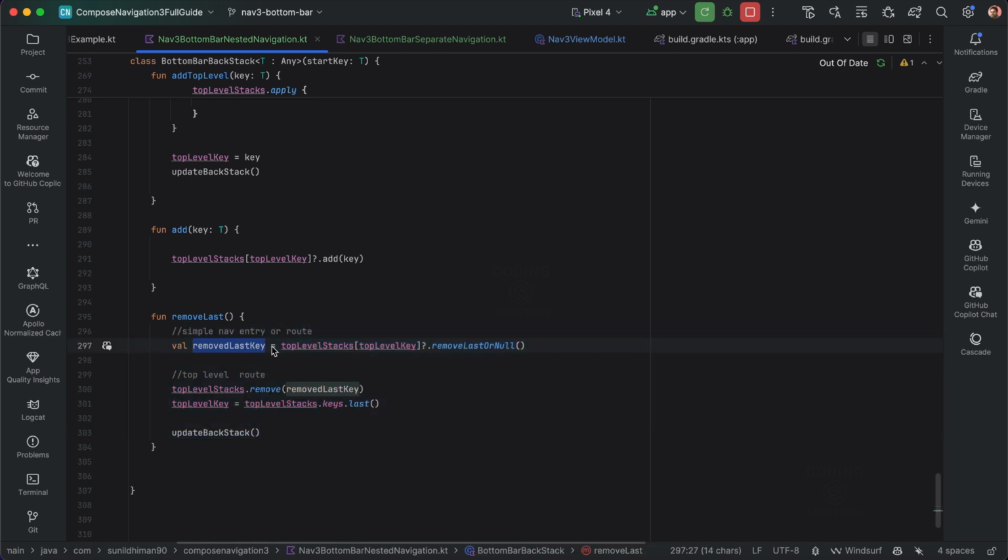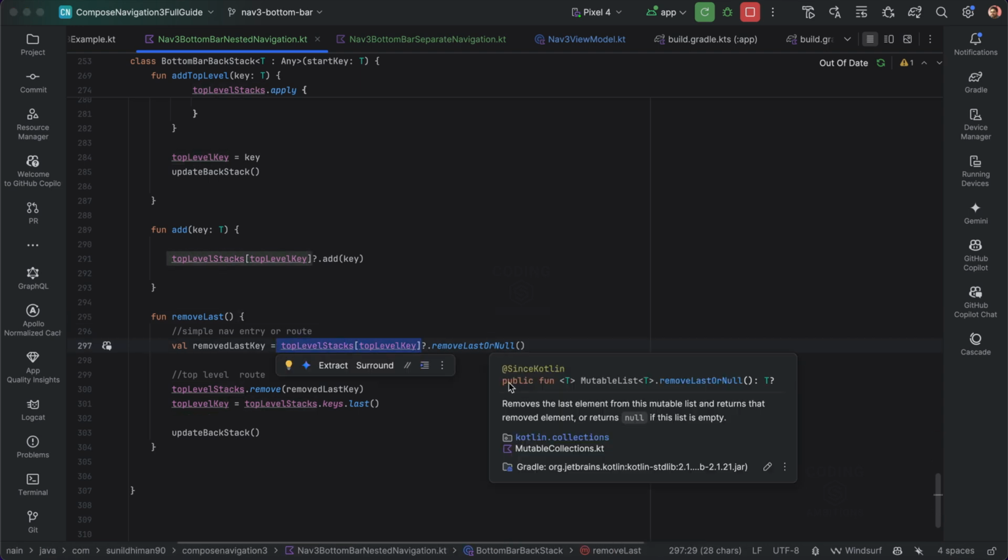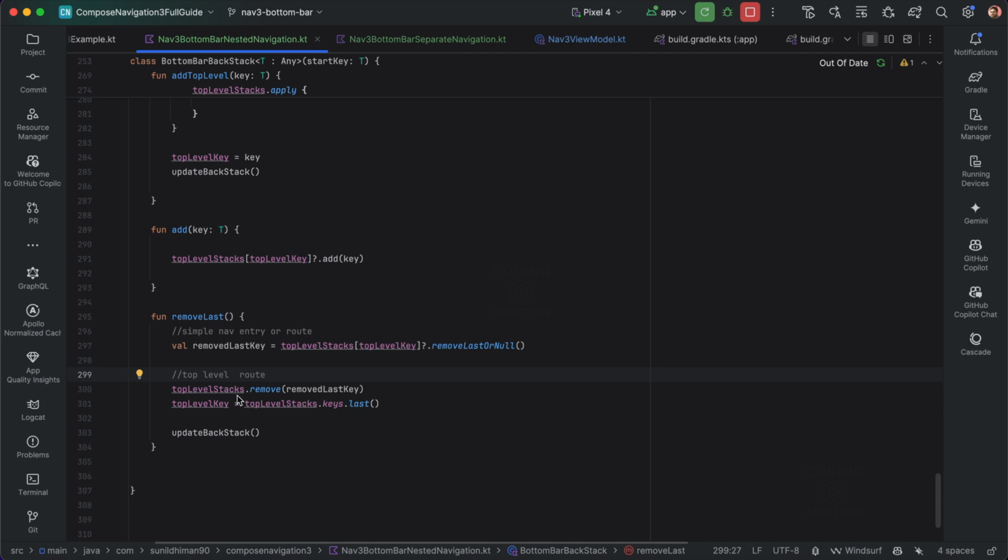So we need to remove first of all the top level key, then sorry, not the top level. If it's not top level, simple key, then we need to remove from the top level. So simple key is like on the top level key. Suppose on this top level key, we will be getting its backstack, and from that backstack we'll be removing that, and if it's top level, then we are directly removing the complete stack. Okay, and then we are getting the top level stacks from keys last key, that will be updating the key. And so this is about this add and remove last.